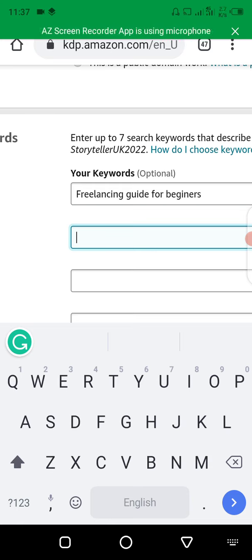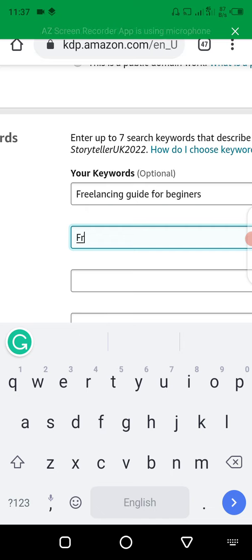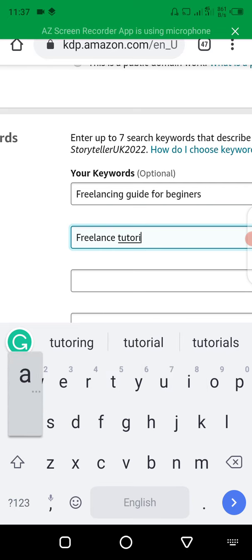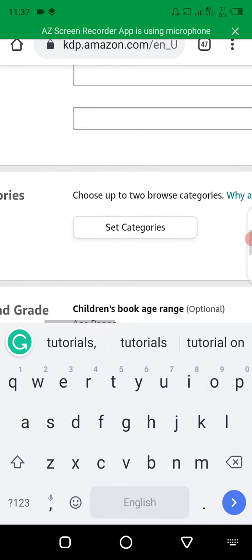But when it comes to keyword and niche research, you know that it is not just about anything you guess in your head, because this might not exactly be a good keyword based off of some metrics, even if it looks interesting. So freelancing guide for beginners, you can say freelance tutorial. All right, and that's that for that. So let's just leave that.